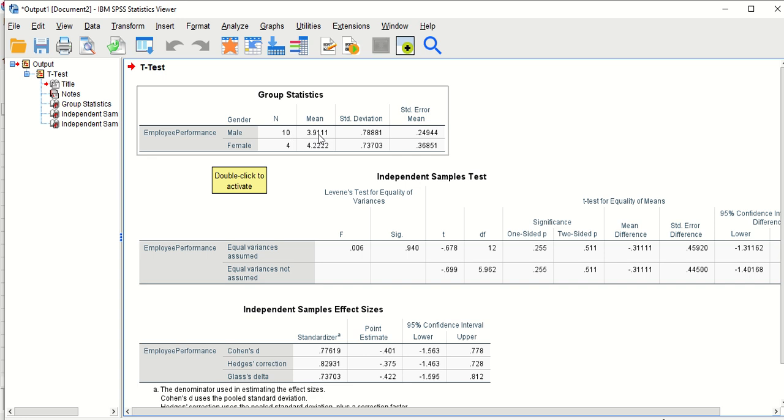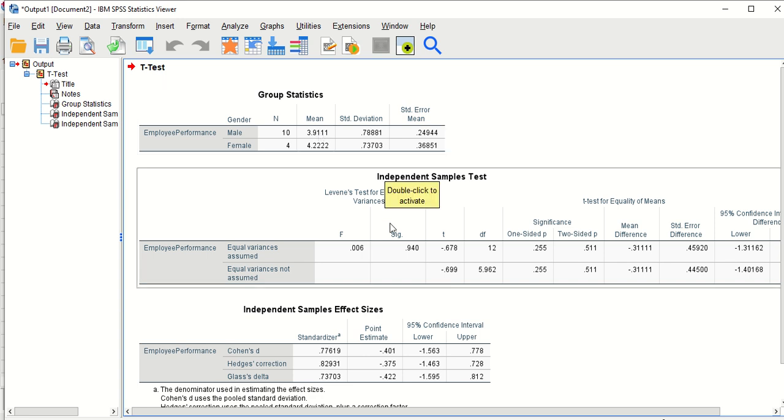Now look at the mean. 3.911 is lesser than 4.222, which means that the mean or the performance of female employees is higher than that of the male, but we don't know whether it is statistically significant or not. So we've got to check this independent samples test table.